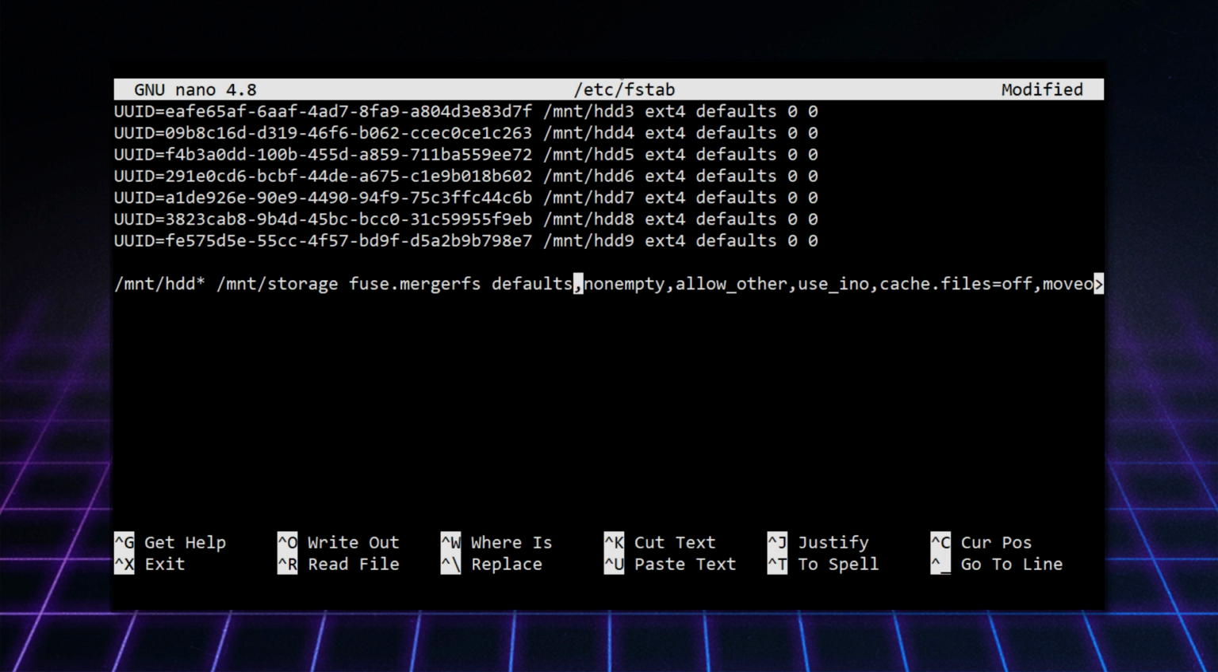So we have defaults, and I think that loads the default options for mounting. Non-empty, I think this allows using non-empty drives. Allow other allows other users on the system to see this mounted pool. Use INO is something from the documentation that they said was recommended about the way files are stored on the pool. Cache files off. The docs don't really explain this very well, but I think it might have something to do with file duplication.